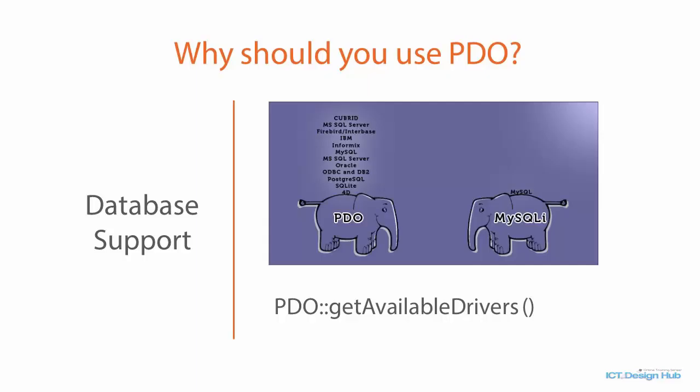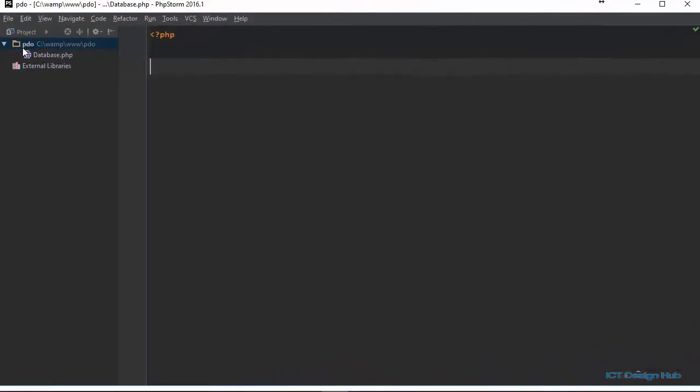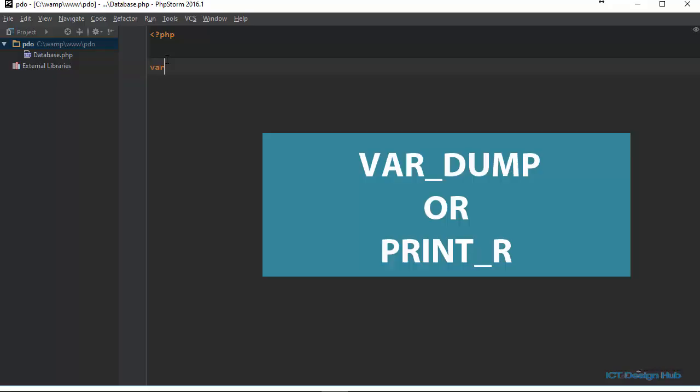To get a list of currently installed drivers on your computer, you can use the PDO method getAvailableDrivers. Let's see how to do this. Alright, so right here I have my blank PDO project and I just have a file within this project which is database.php. Now, to get all the available drivers loaded on my system, I need to make a call to the PDO function getAvailableDrivers. This is going to return an array of all the available drivers. In that case, we need to use either var_dump or print_r to display the results.